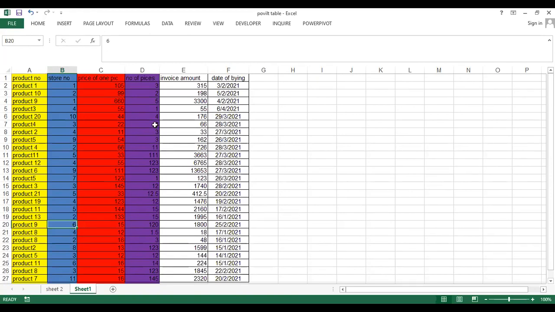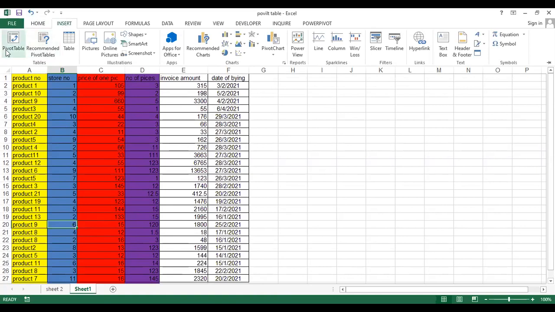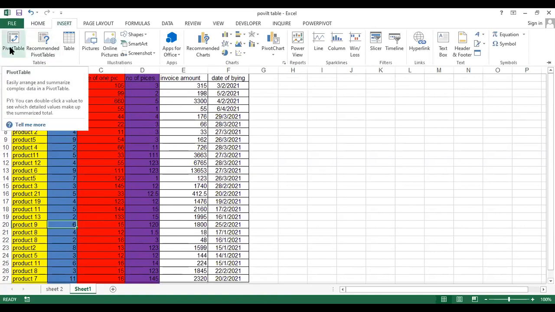So suppose we want to make a pivot table for this data. We need to go to Insert and choose what is called a pivot table. Here, what is the meaning of the pivot table? It easily arranges and summarizes complex data in a pivot table. You can double click a value to see what detailed values make up the summarized total.